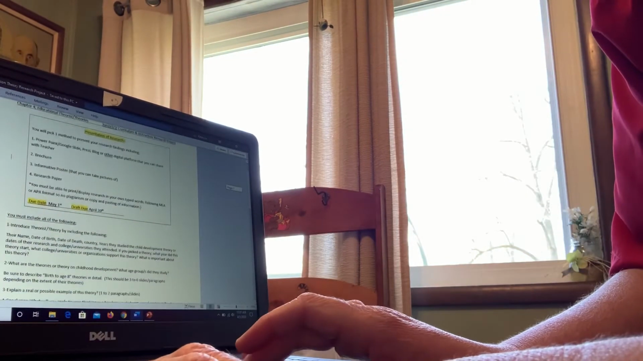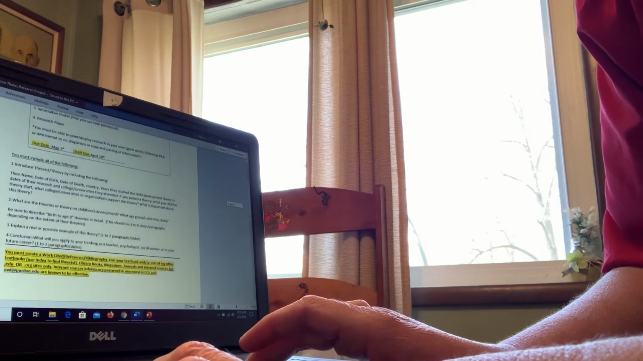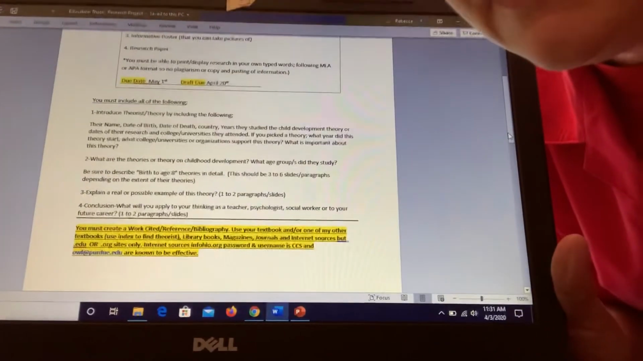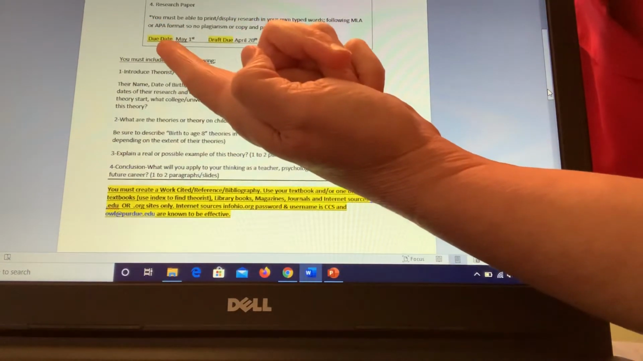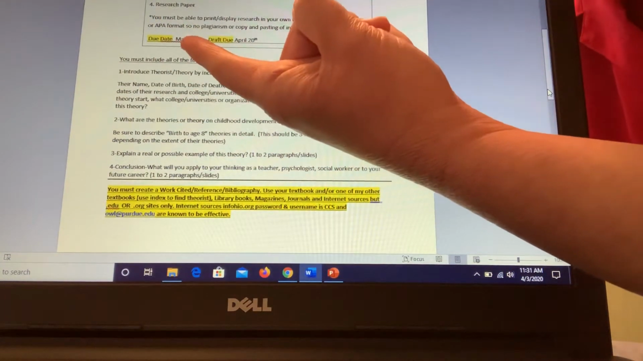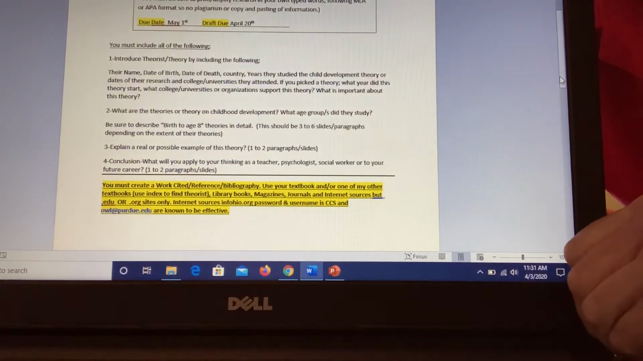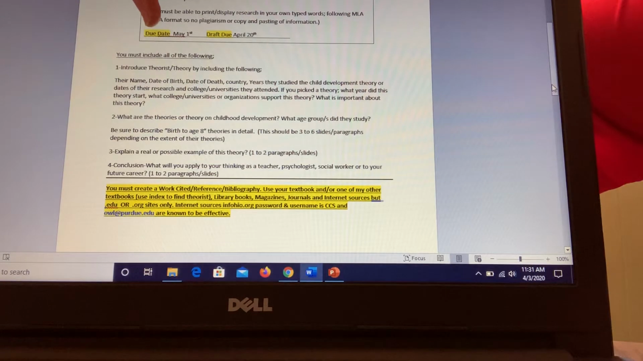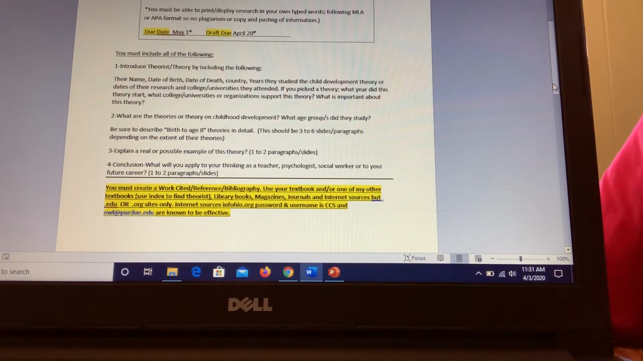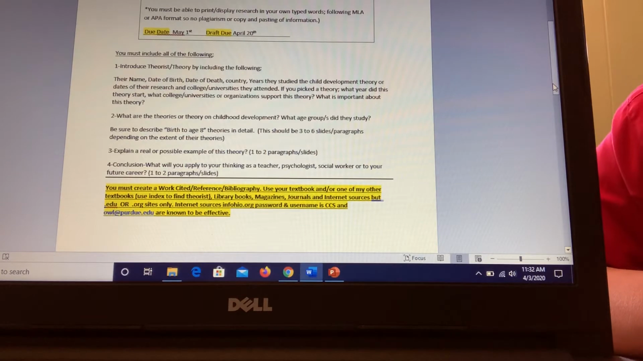Now I'm going to move down a little bit on the directions. As you can see, the due date for the final research project is May 1st. The draft will be due April 20th because we do have some spring break days built in there. So I want a draft sent by April 20th, and then on May 1st you will submit your final research project. Within this first week of April, I just want you to communicate with me what theorist you are choosing, okay? I'm going to talk about choices here in a minute.